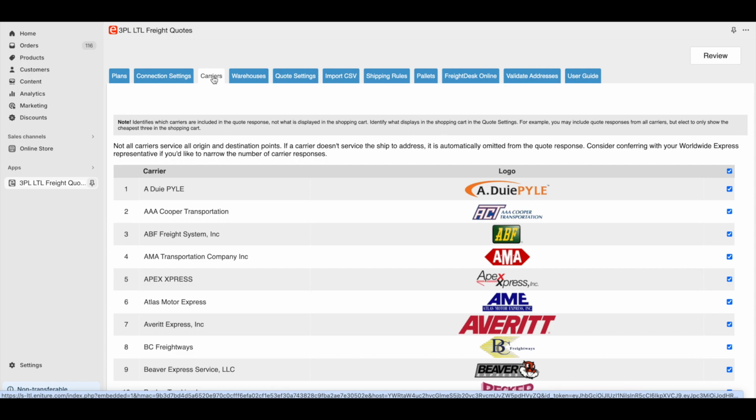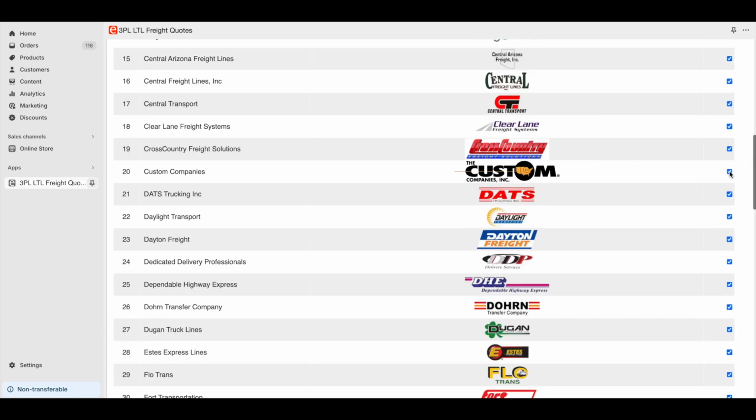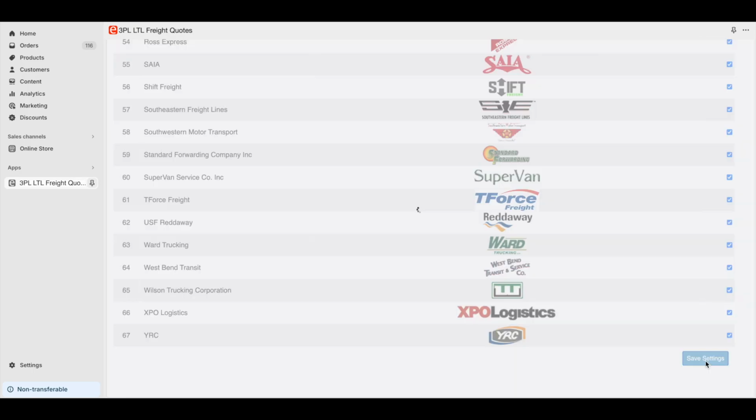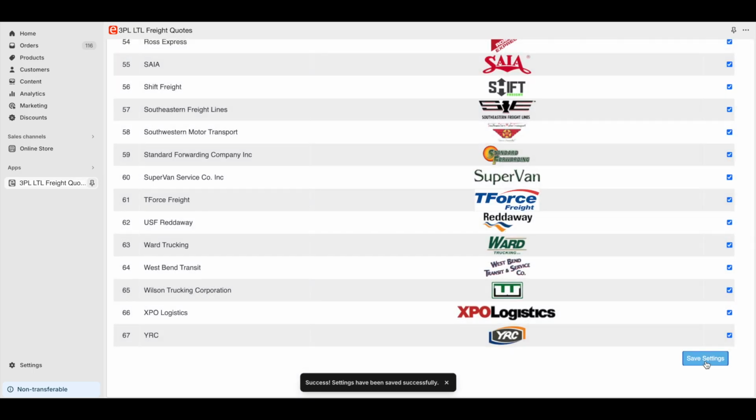A 3PL will return rates for all of the LTL providers in its portfolio that service the shipping lane. You can disable the carriers that you are opposed to doing business with. However, you should enable as many as possible to take full advantage of the benefits of using a 3PL. For the purpose of the tutorial, we are going to enable all carriers. Scroll down to the bottom of the page and click Save Settings.